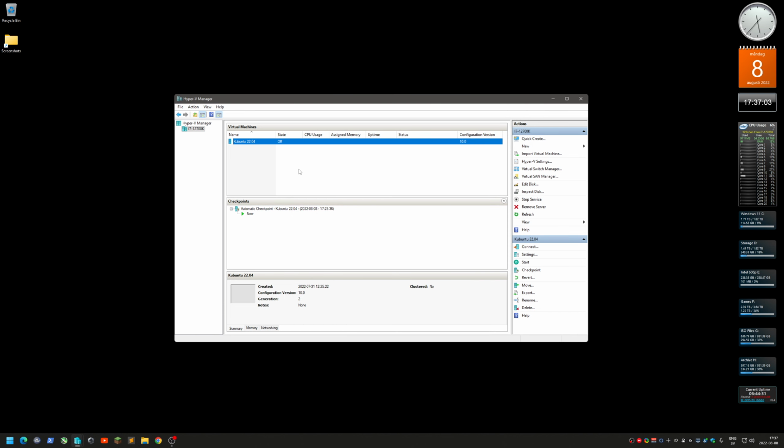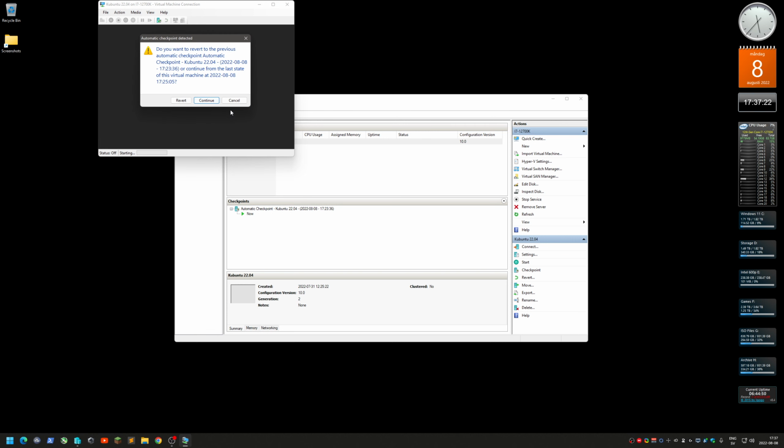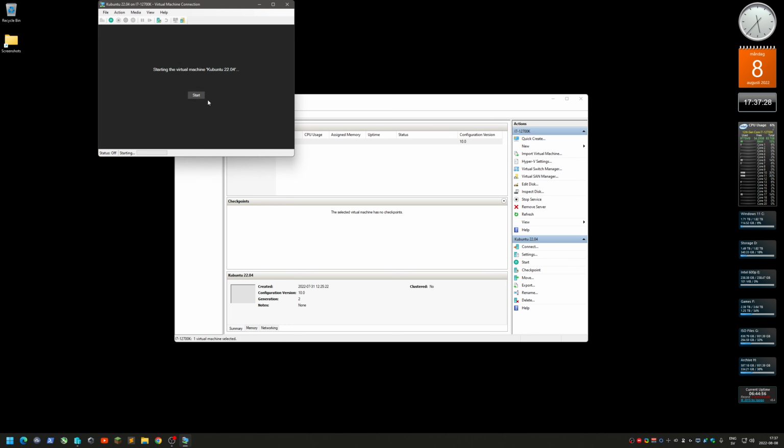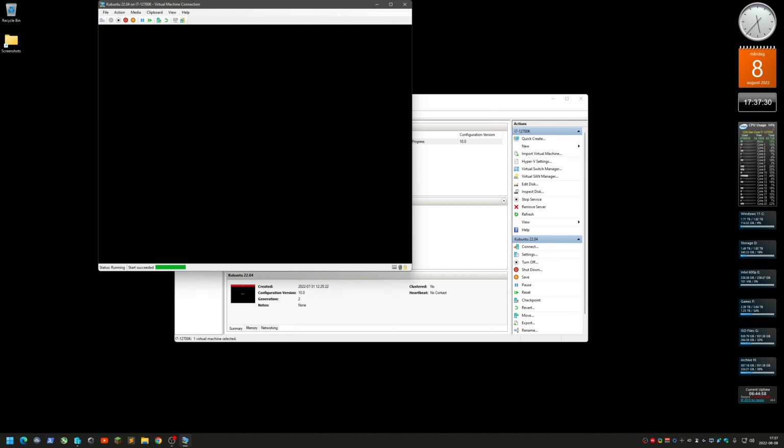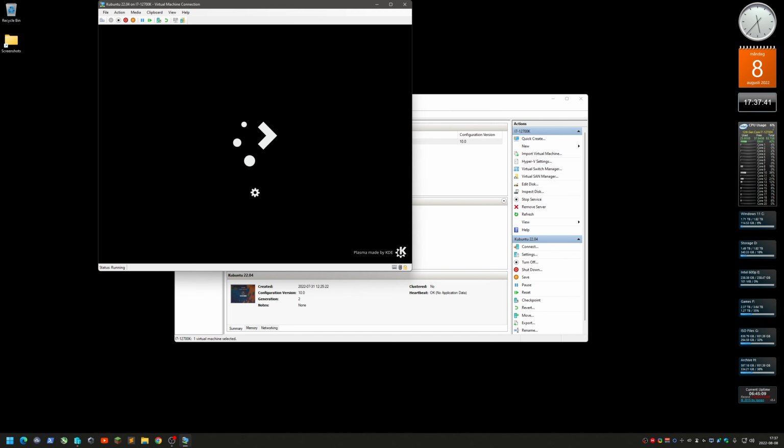Yeah, and the same thing when you're going to start this. If you just select start here, right click on start, it will just start it, but you don't see anything. It just started up. So what you do is use connect here instead and click start. And for some reason, Hyper-V is doing some snapshot thing in the background. So it asks if you want to use the latest one and whatever. Weird. Over here, the keyboard just works by default.